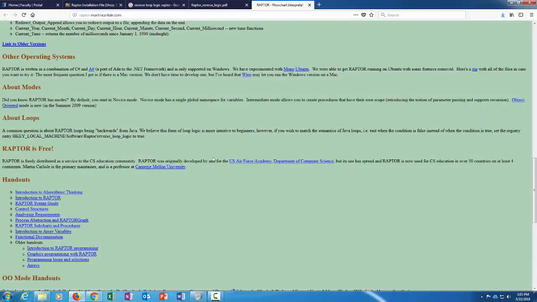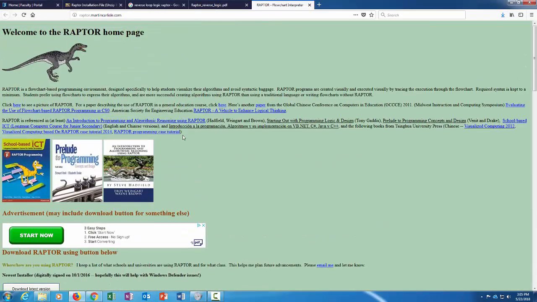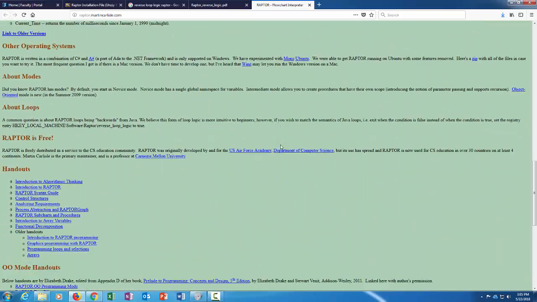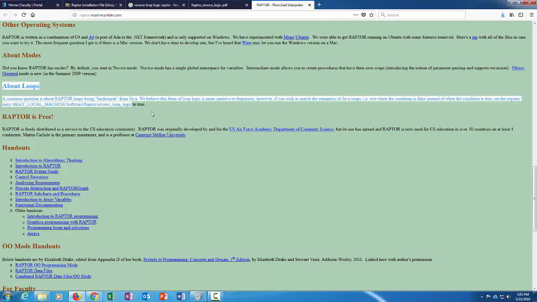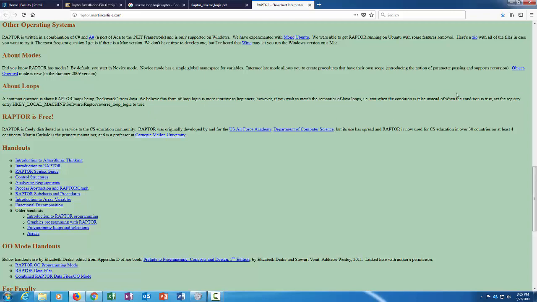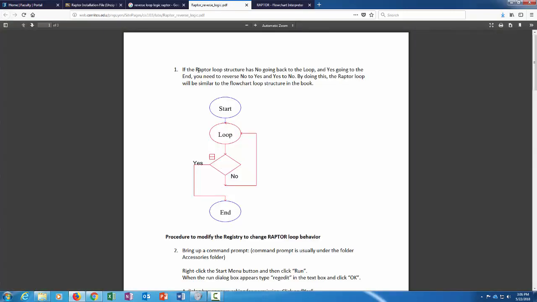Okay. And so I came across this on the Martin Carlyle website, the main Raptor site, and he does have a little information here about loops. So he mentions that you can actually do a registry edit, and you can edit this registry key here and change the reverse loop logic to true. Okay, so I'm thinking you probably have to have admin privileges on your machine that you're working on, but we'll give it a shot here. I should have admin privilege here. And also I found these instructions, which basically show the step-by-step instructions on how to do this. So let's see if we can get this to work.